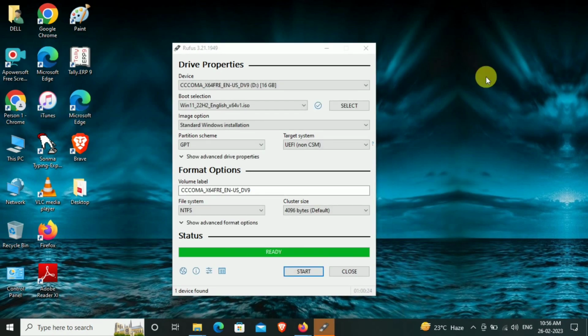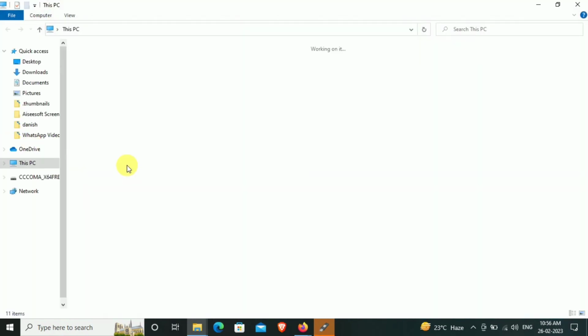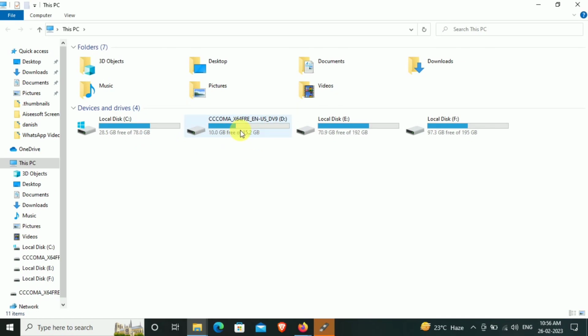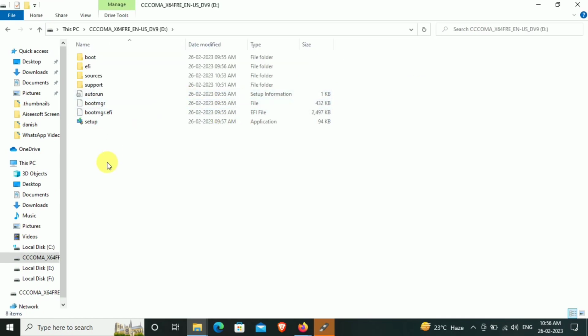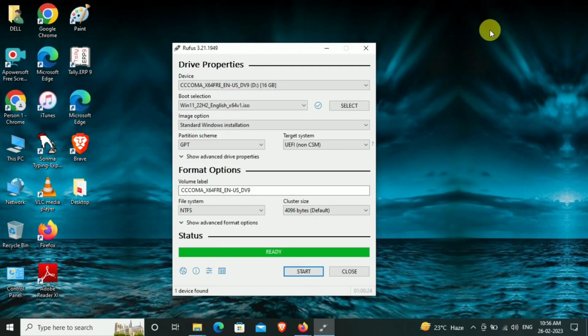Now it is about to complete. Now it has completed. So our pen drive is ready for installing Windows 11, so we have to click here, close. I am showing you our pen drive is ready for installing Windows 11. I will make another video for the installation because this video would be too long, so we will upload it as a second video.